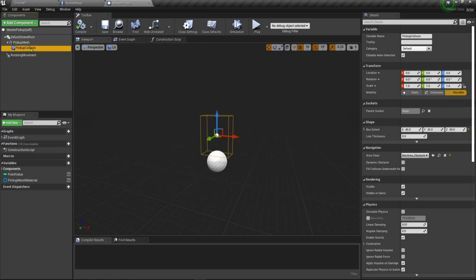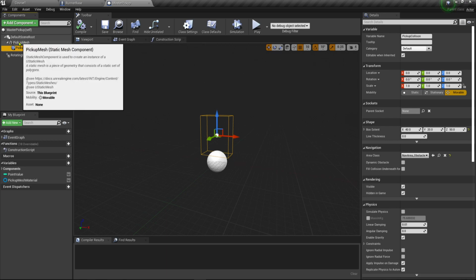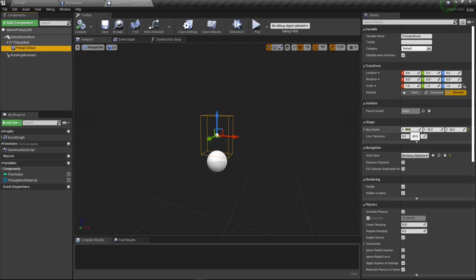Okay, so the pickup collision also, I did actually make some changes to that. So we want to go ahead and change that. That's actually parented to this. So if you want to make these changes here, make sure that your scale's all at 1, the rotations are all at 0, locations are at 0, and then your box extent here, you want to make that X value of 40, your Y value of 20, and your Z value of 50. So that should give you this.